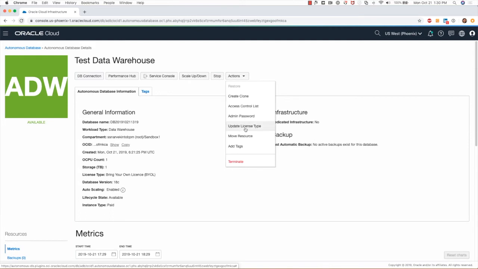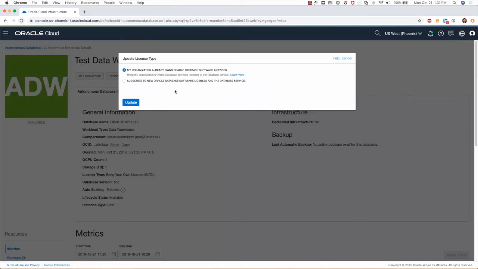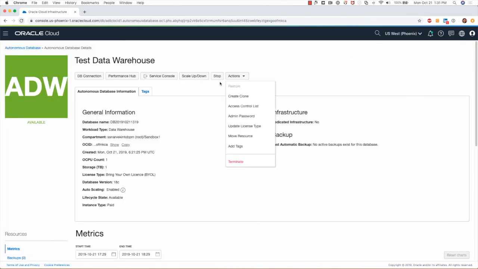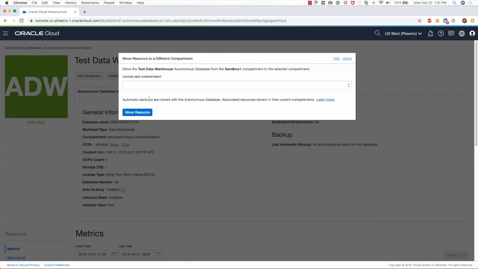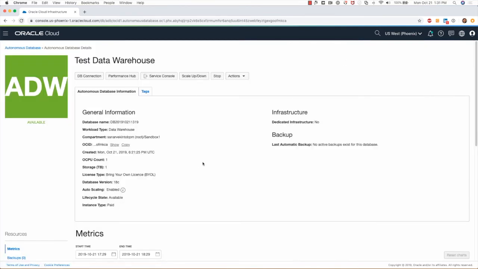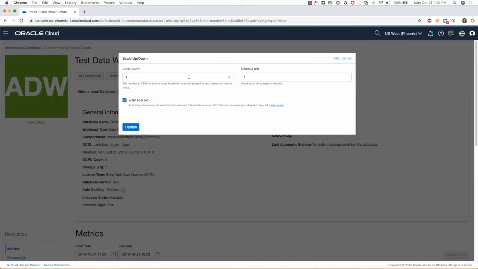I can click on update license type and always change the license type for my deployment. And I can also move this resource from the current compartment to a new compartment if I want to. So that is the list of things that you can do in the actions link here. And I can also stop the autonomous data warehouse by clicking on stop.